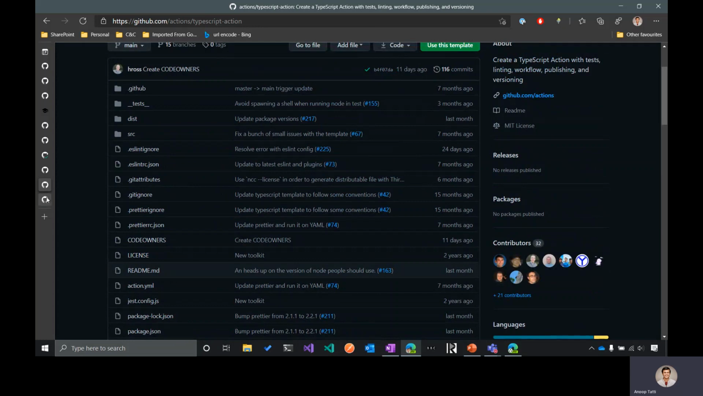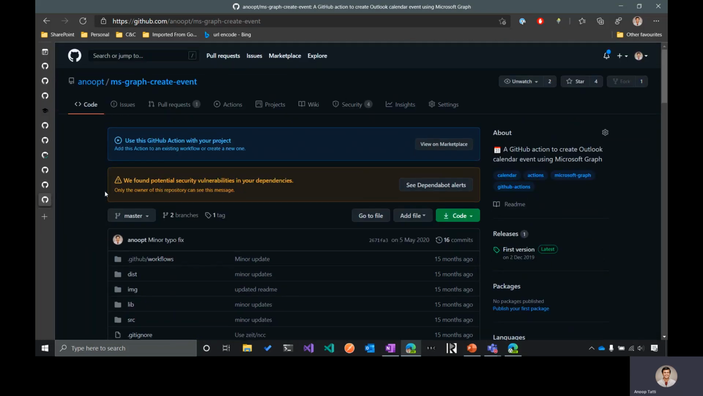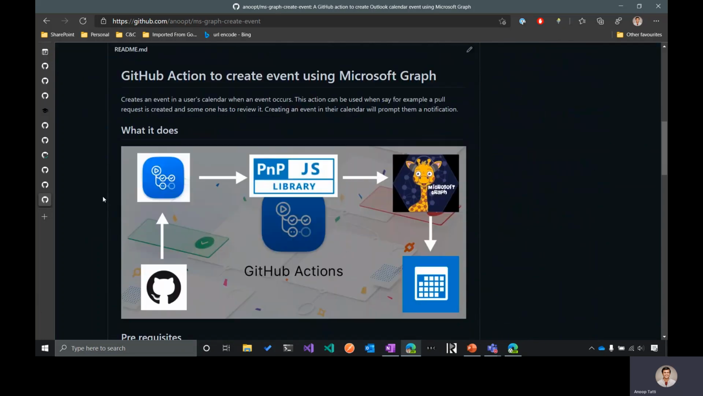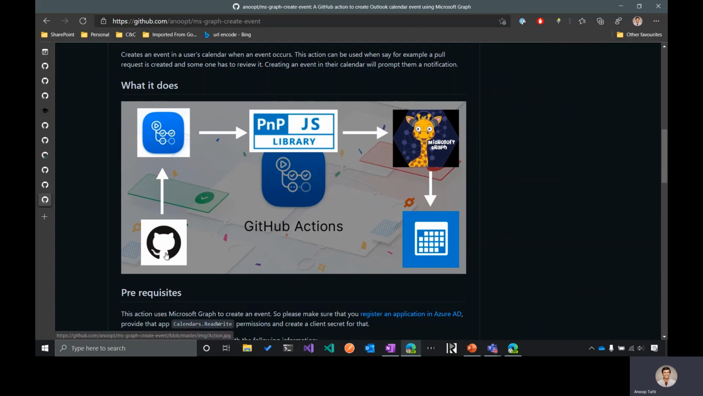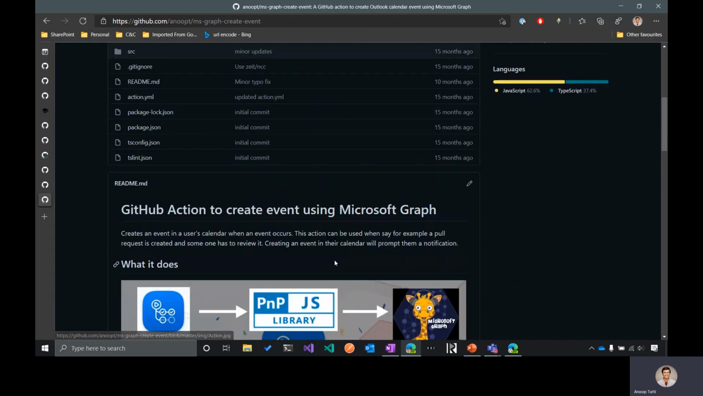Using this documentation, I have created an action called MS-Graph create event. Whenever a file is pushed onto a GitHub repository, it triggers this action, and it uses the PnP JavaScript library to set up Microsoft Graph, and then creates an event in someone's calendar. The use case might be, when a pull request is submitted onto the repository, we might create an event in the calendar of the owner of this repository to review the pull request, say on the next day or at a certain time in a couple of days. So we can use this particular action for that.